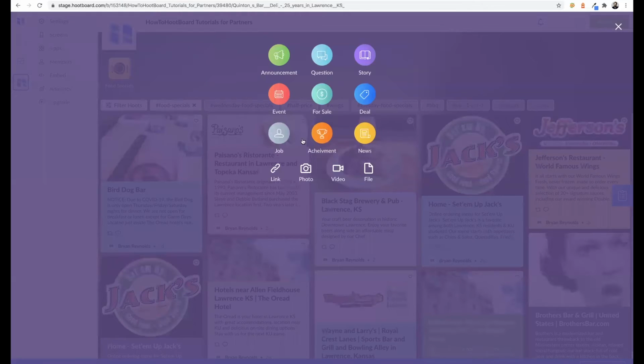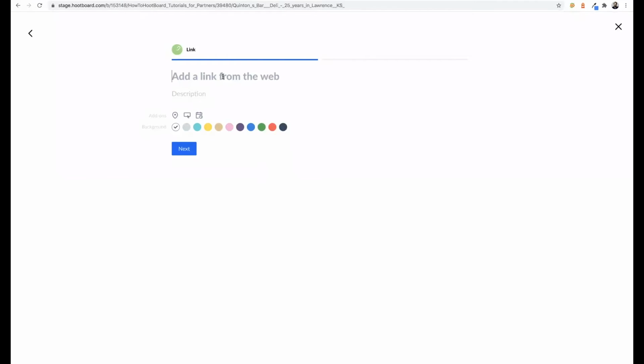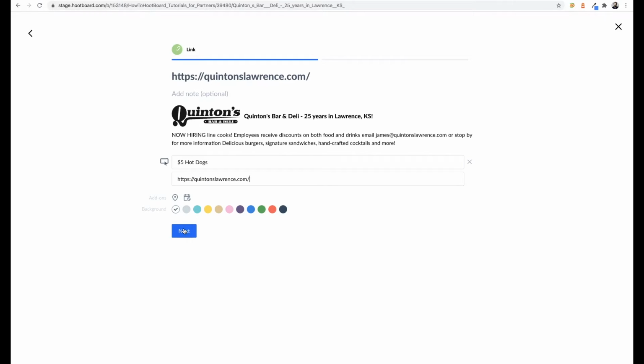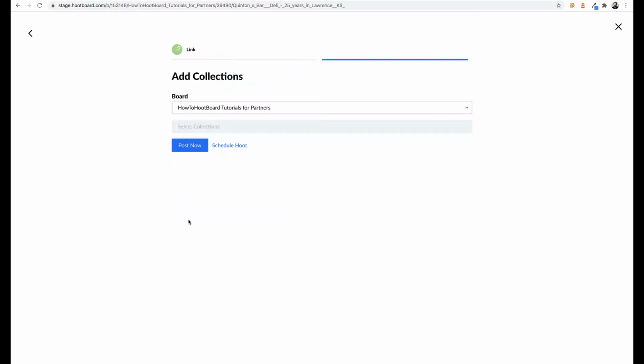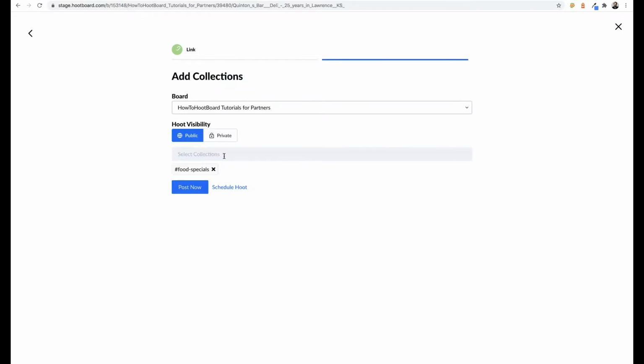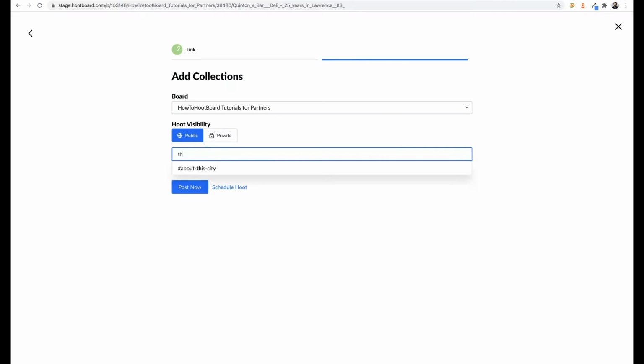Okay, click Post Hoot, and we're going to choose the link feature. I have a link from a local restaurant that has $5 hot dogs on Thursdays, so I'm going to click the button and add $5 hot dogs and post the URL here. You also can pick a color, or no color as a background. I'm going to hit next, hit the food specials collection, and I'm also going to add Thursday food specials right here, and I'm also going to add hot dogs, so that will add a couple layers of added information.